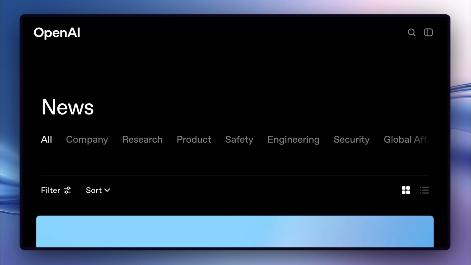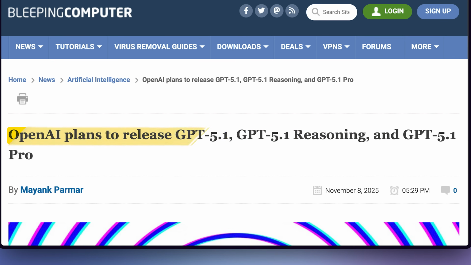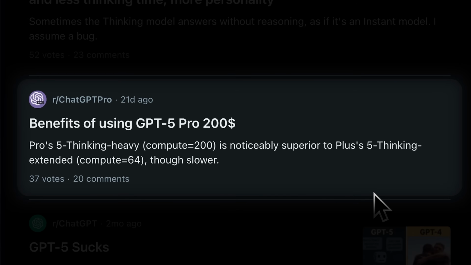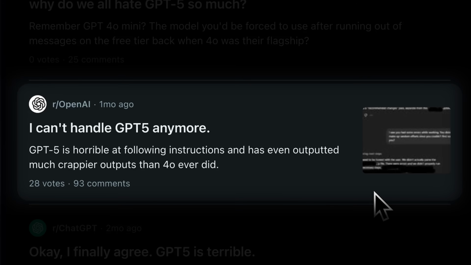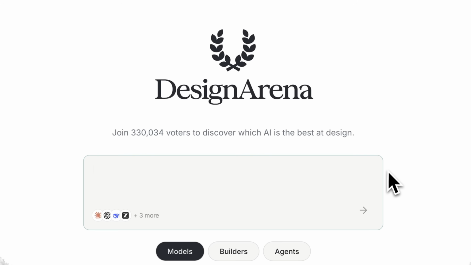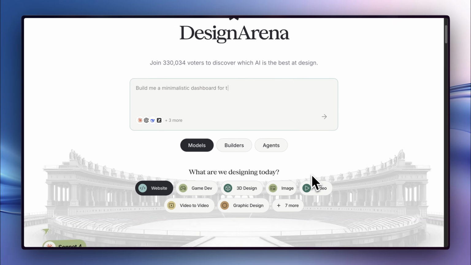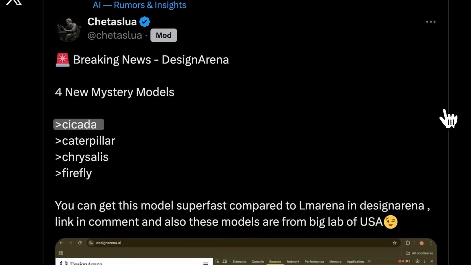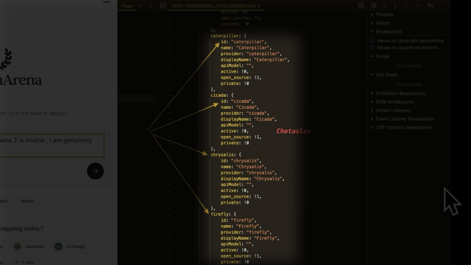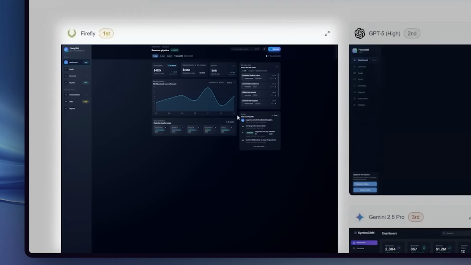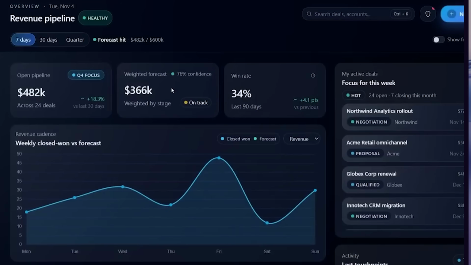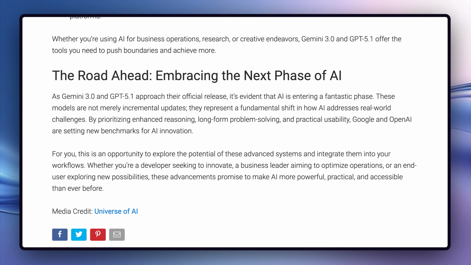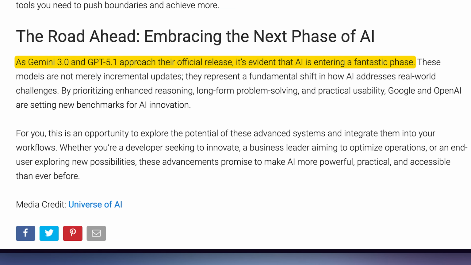Just like Google, OpenAI has also decided to step up the game by hinting at the release of GPT 5.1. We all know that GPT-5 hasn't been performing too well according to recent reviews and user feedback. However, some new mystery models have been uploaded to Design Arena, a web-based platform where models compete in design with each other and their performance is evaluated by users. These new mystery models, Cicada, Caterpillar, Chrysalis, and Firefly, all seem to be early versions of GPT 5.1. Many users have observed that the Firefly model, in particular, has been performing exceptionally well in web development. So, this is definitely one of the things you should be excitedly looking out for.